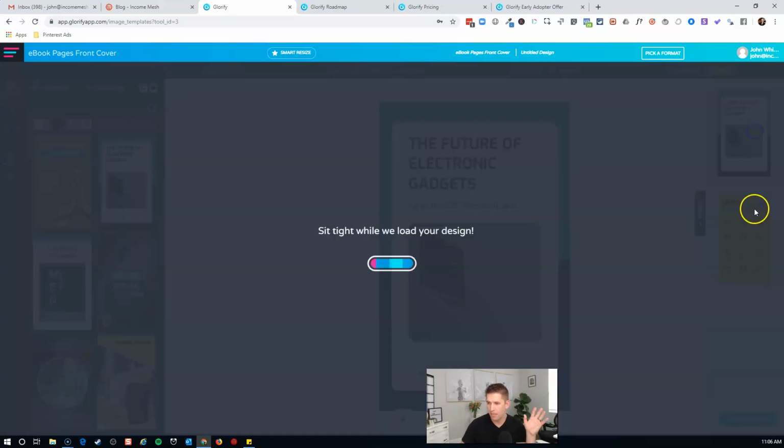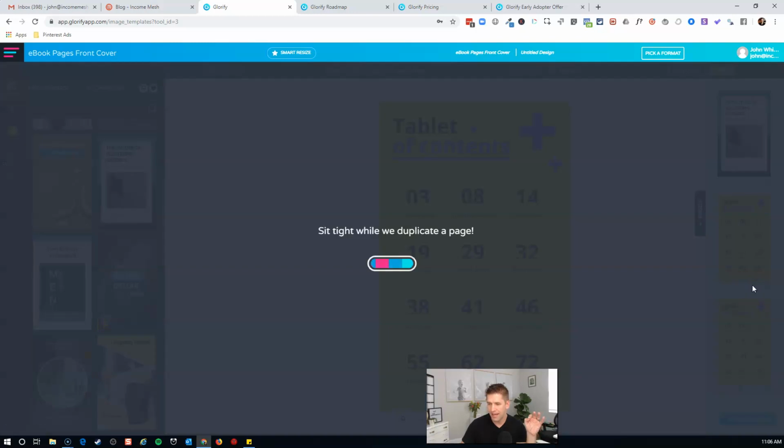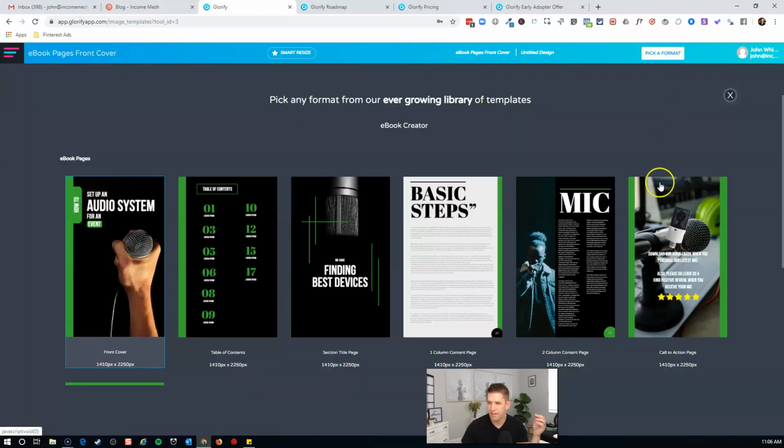See, you can have multiple pages, have a cover page, have a table of contents page, and then have, let's say, I'll just duplicate this and change this to like a content page. There's a bit of loading as you're going through. It's a bit of a frustration, but this is a pretty easy way to design things.